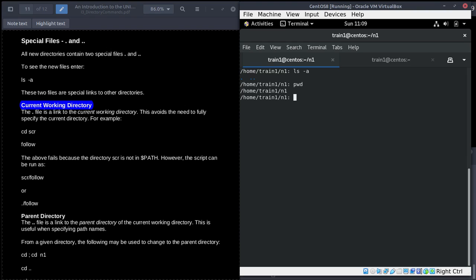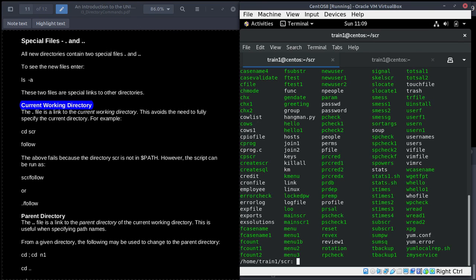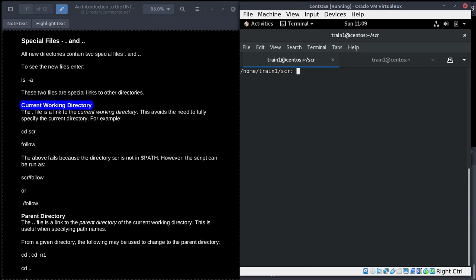It's not easy to illustrate. You can use it in a copy command, but we haven't done copy yet. So I'm going to show you how to use it when you're running a script. If I cd into scr, there's a script in there. Okay. If I cd to my home directory and then cd into scr, there's a script in there called follow. There's lots of scripts in there actually.